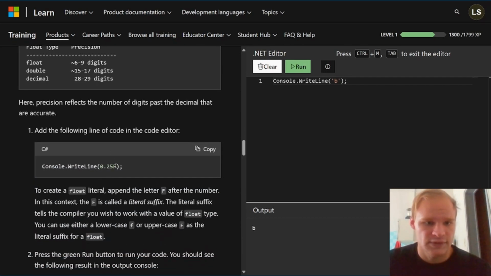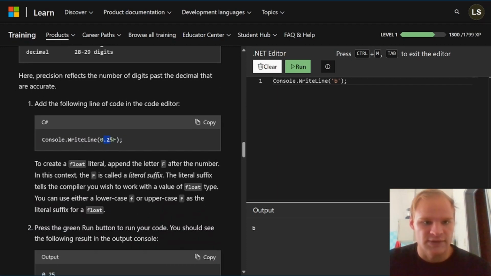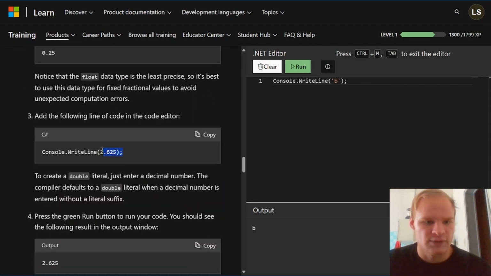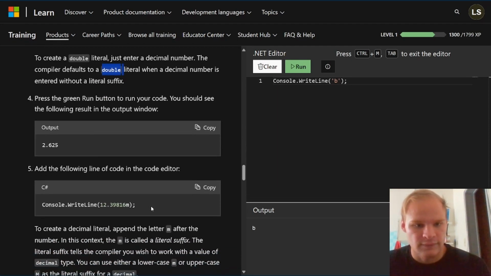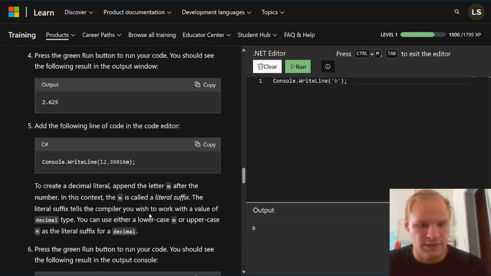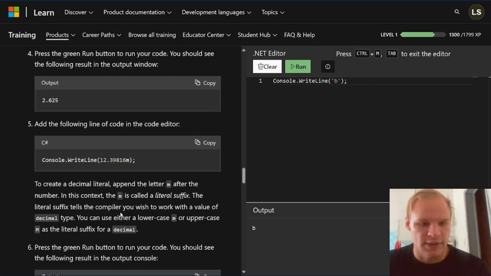You can use floats. I guess you do that with an F at the end. And that allows us to do decimal points. If we just do it like this, that's also fine, but it will default to a double instead of a float. So double and float are actually different data types. They do similar things. You can add the M. It's a literal suffix for decimal. Okay, so this will make sure it's a decimal type instead of a double or a float.